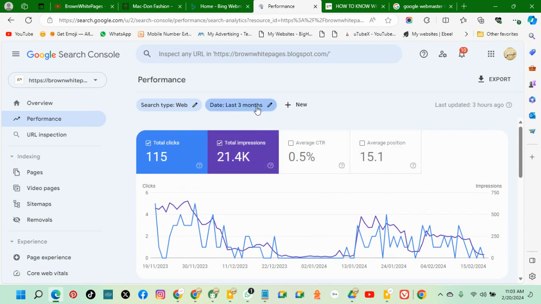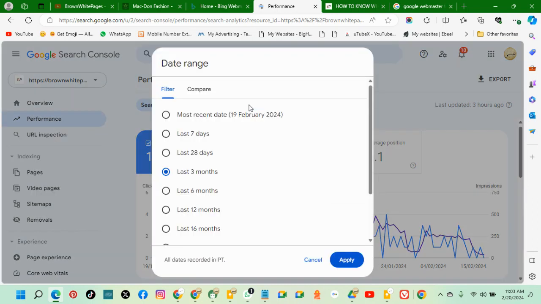You can change the date range. This is the last 3 months. Let me go for this month. This will work for this month, 28 days. Click on apply.